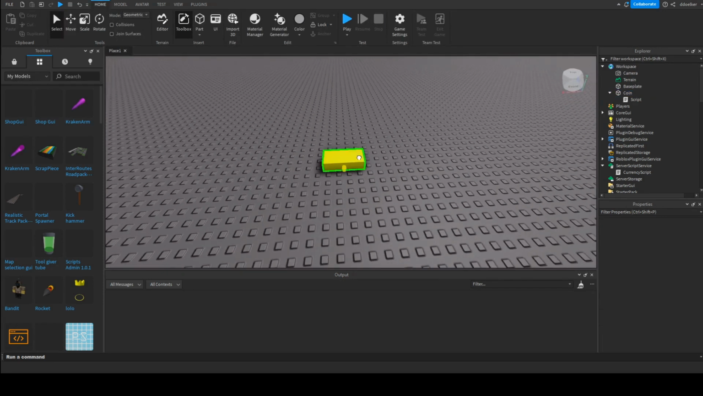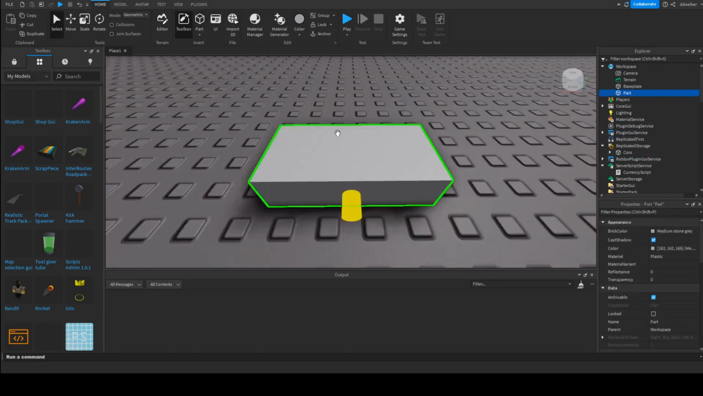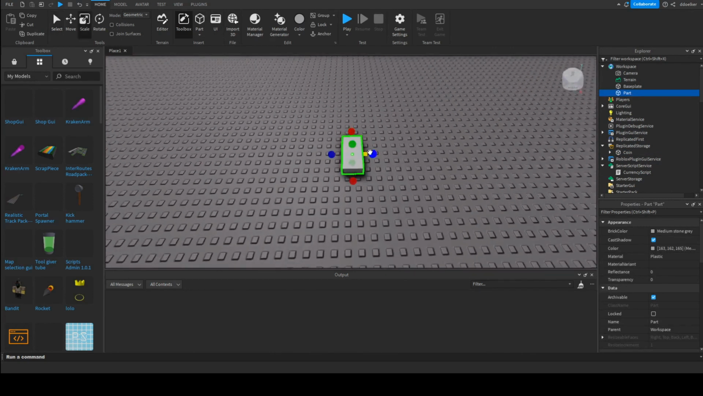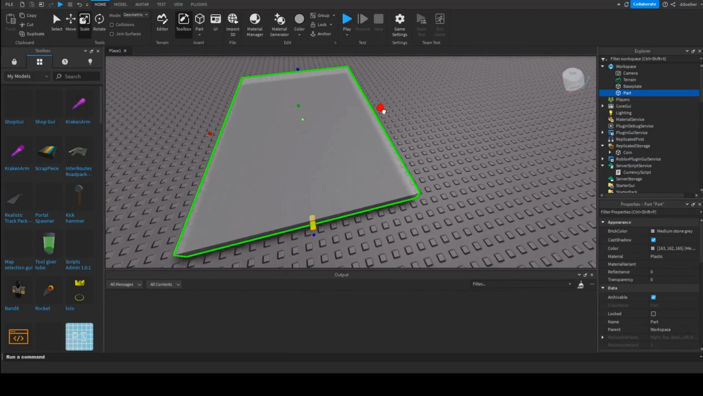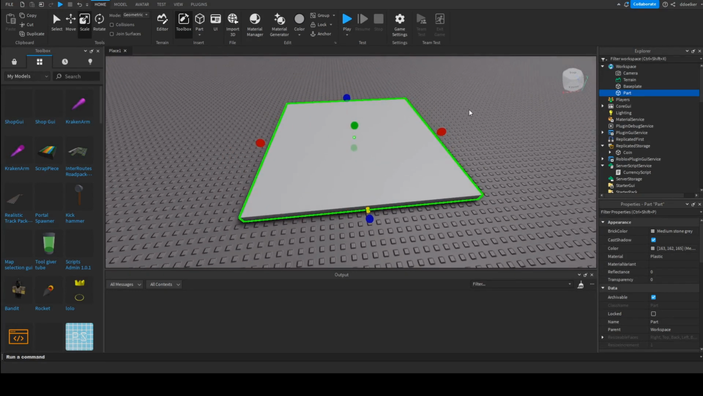Now we have to put this coin into ReplicatedStorage, and we have to create yet another part, which is going to be our collection area. So I'm going to have it, let's say, this size. You can make this thing transparent if you wish. You can put it in folders, you can put it in models, you can do whatever you wish.